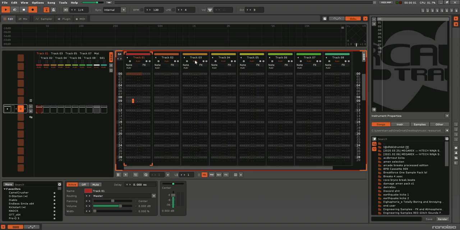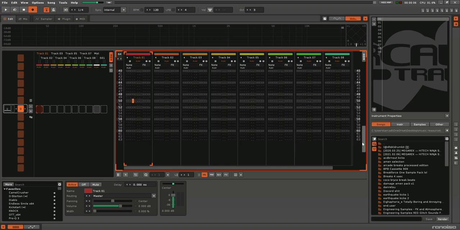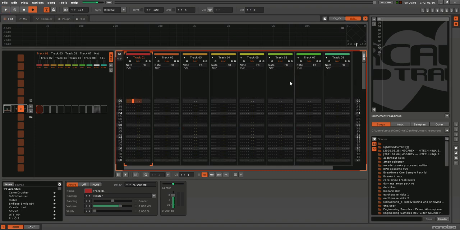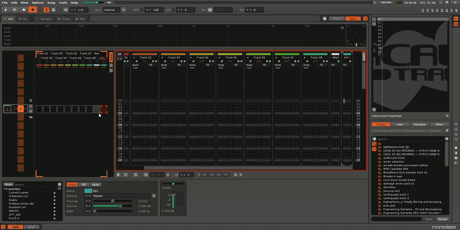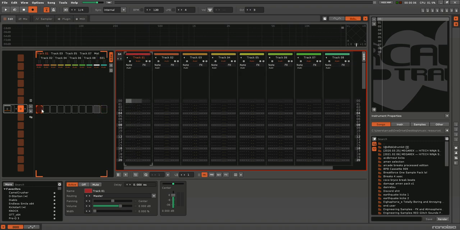If you've noticed, this is just repeating. Every time it goes to 64, it goes back, and that's because we only have one pattern. The way we see that we only have one pattern is on the left here. This is our pattern editor, I think it's called. This is where we add different patterns and stuff. For example, if I hit this plus button, it will add a new pattern to the sequence.